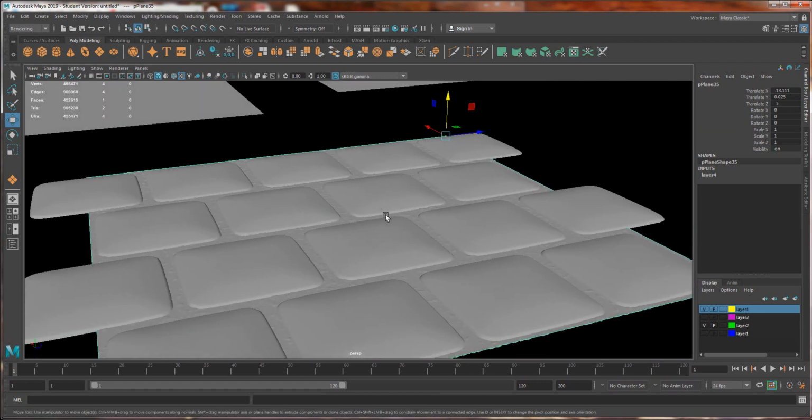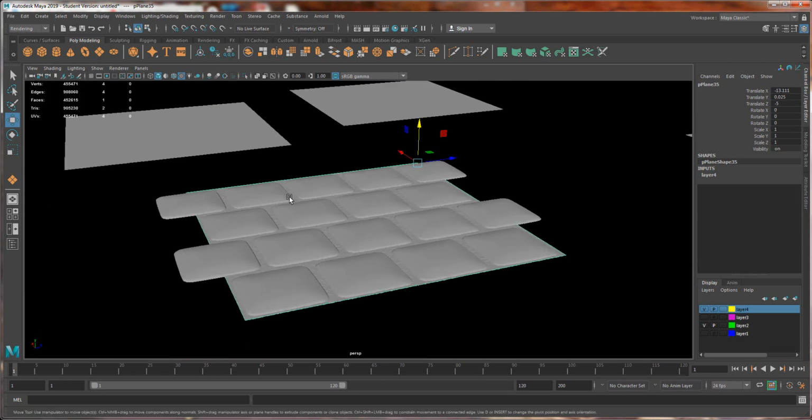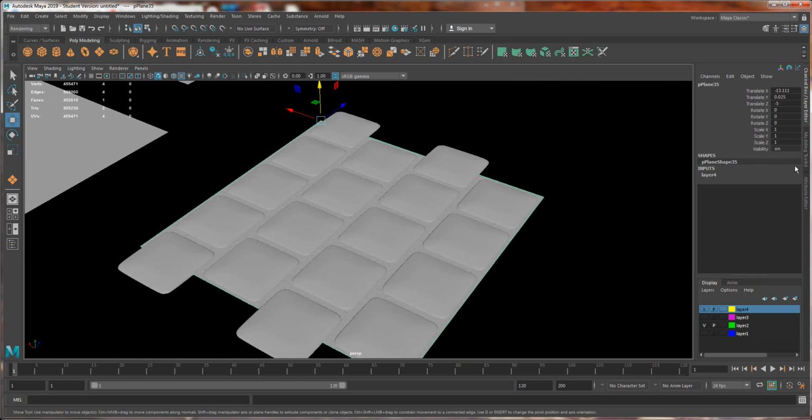Now obviously with the more drastic information you won't be able to pull that off. So if you're doing something which is really coming off the surface, then you'll have to make sure that your low poly has some sort of geometry which is wrapping around that. But for this flat plane, this should just be perfect.